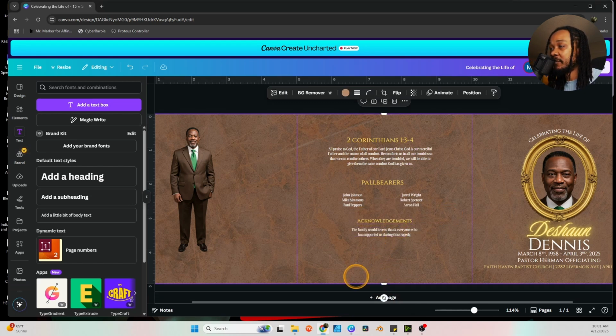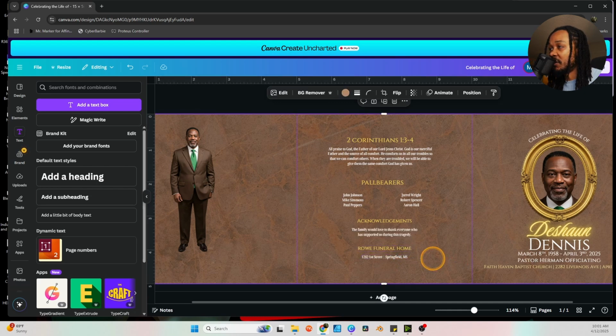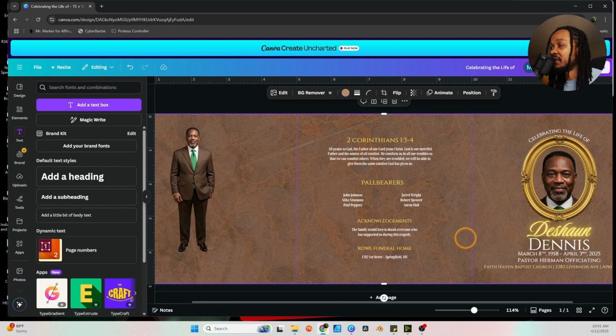So I'll add that here. A thank you to everyone who came to the service and who helped put the service together. And then the location of where you can view Deshaun here, funeral home, and the address of that. And that's pretty much it for the back. Now, if you want, you can add photos. You can even squeeze this down and add a little bit more information, like a poem or something like that. But I'm just going to go ahead and keep this nice and clean on the back side.